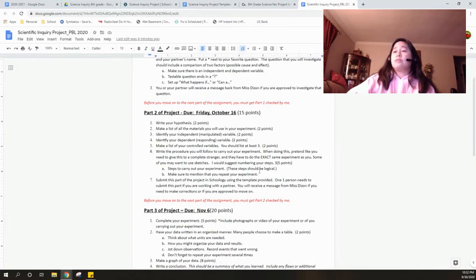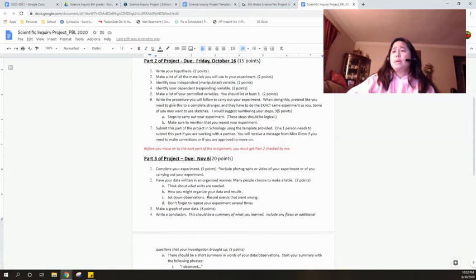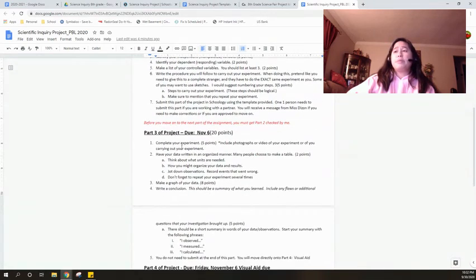So let me go back to the directions. Here, project 3 is you'll complete the experiment. Again, include videos or photography. That'll help you in the end with your final presentation. You will make a graph of your data. It can be any type of graph you want, whether it's a pie chart, a bar graph, a line graph, whatever you need it to be.